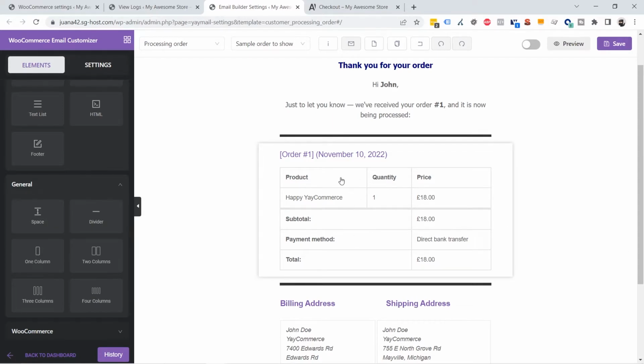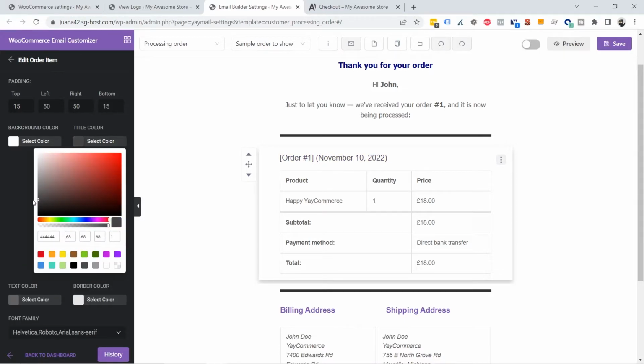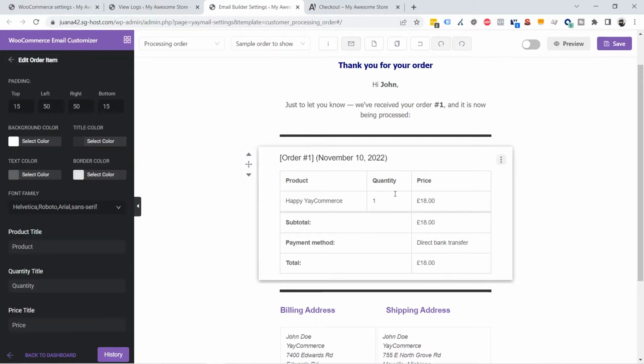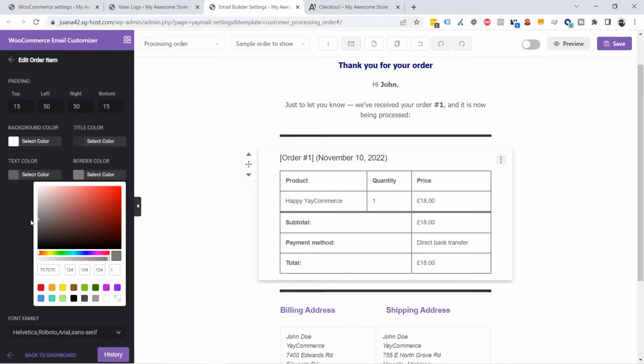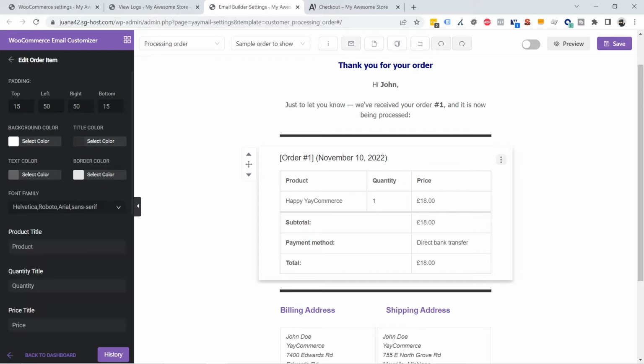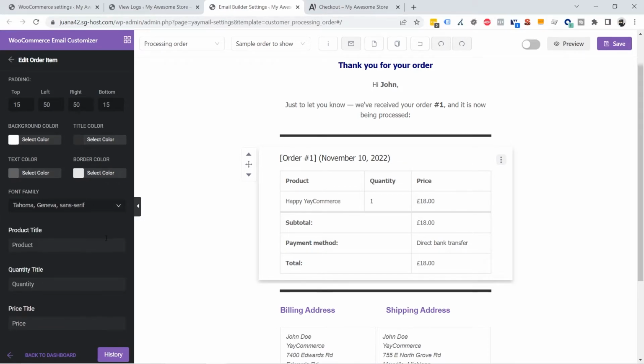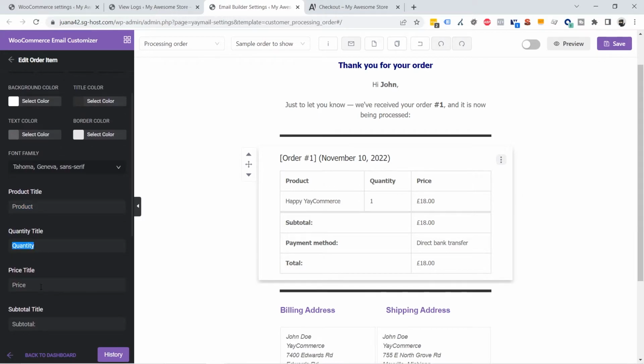That's much better. Now I'm going to click on the order component, and you have the same things. You can change the padding, you can change the background color, the title color. I'm going to select here something darker, gray dark. That's looking much better. You can also change the border color and the text color. For the border, I'm going to make it lighter, something like this. I'm going to use the same font as on the message, which is Tahoma in my case. And you can change the headings.